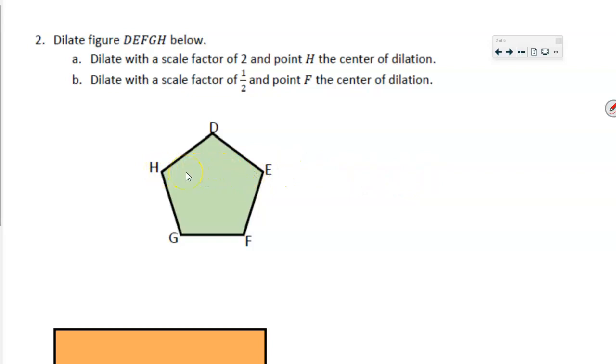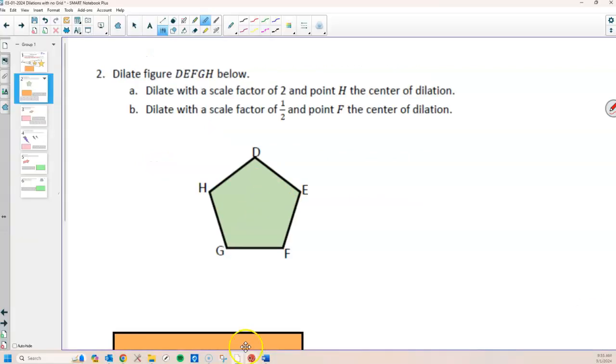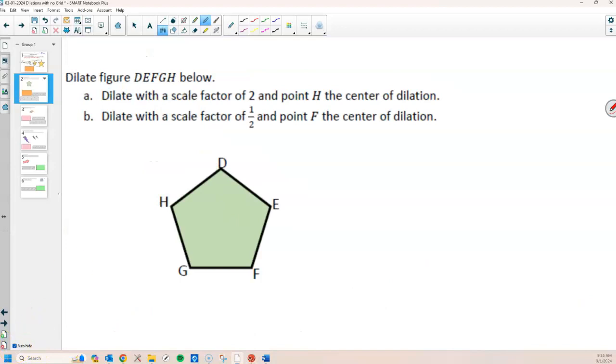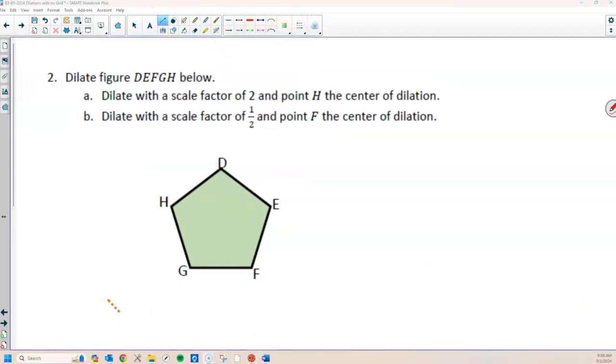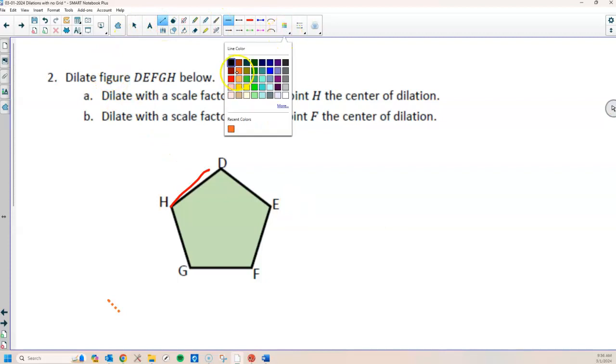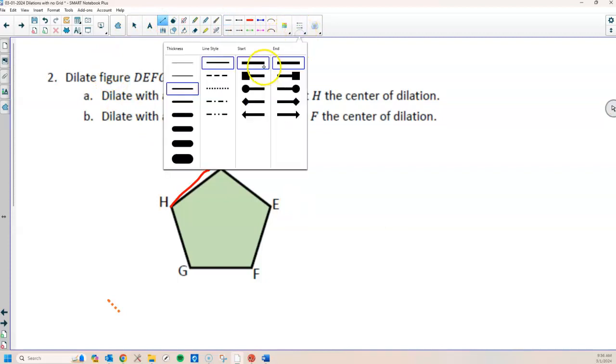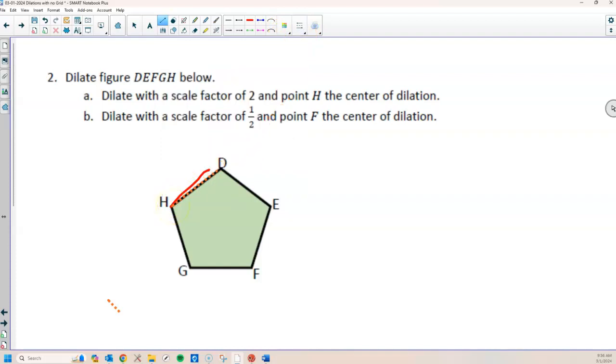So the first thing I always do on all of these problems, when I have to do that dilation myself, I draw those lines. So I'm going to be drawing the line that goes from H, which is the center, through D and beyond. Because I know that D, when it grows, is going to grow and land somewhere on that line. So from the center, which is H, through D and beyond.